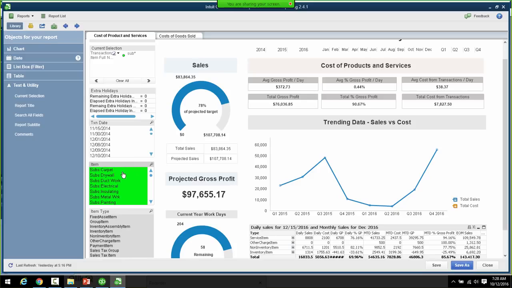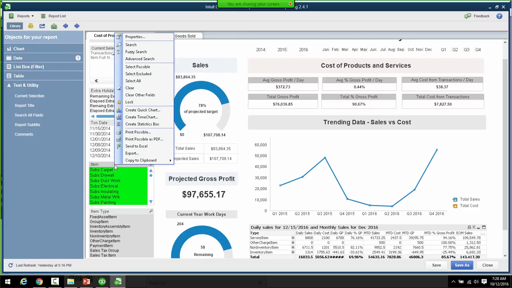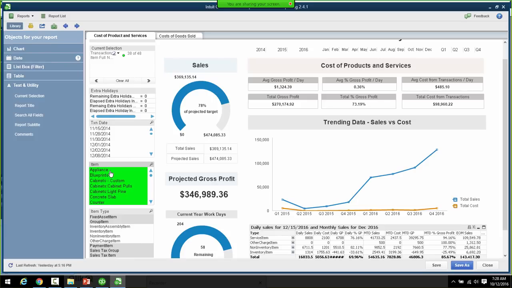So to make this easier, first we include it, then we right click on this list box and we say select excluded. That will choose everything but the items that start with subs. So if you look closely in the gray area, it's excluded anything that starts with subs. So that might come in handy sometime when you want to exclude certain parameters.